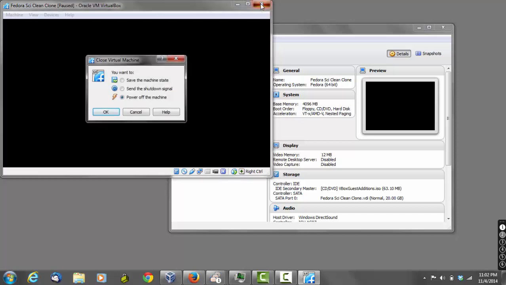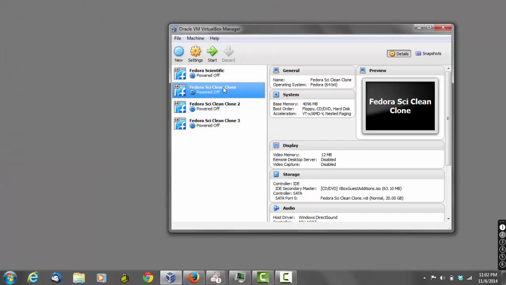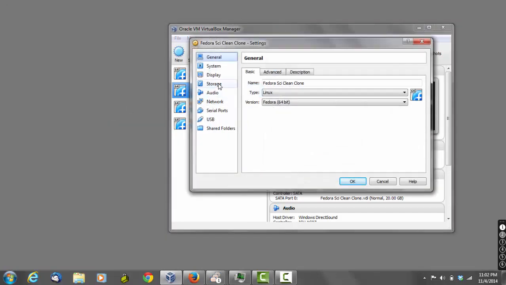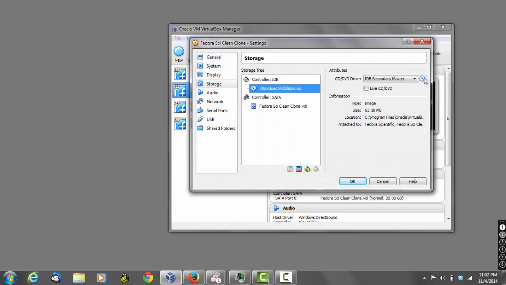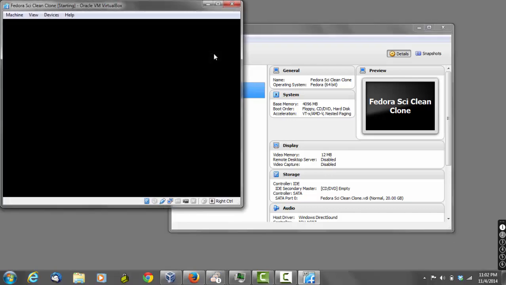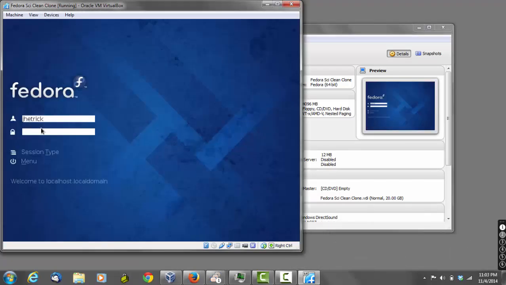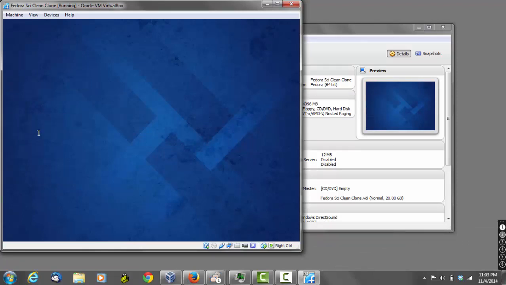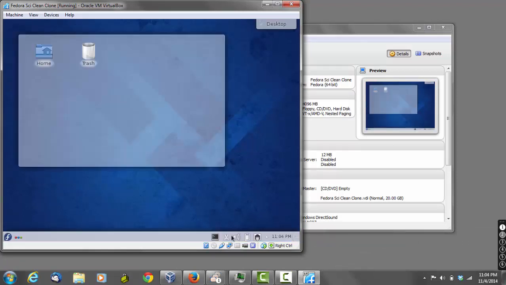I think that's closed up. Click the X there, power off the machine. And now I'm going to go back here, go to my storage, and take this drive out of there so that it's empty again, and start this machine back up with the guest additions added. Log in as you normally would. Okay, my machine is up and running and I'm logged in.